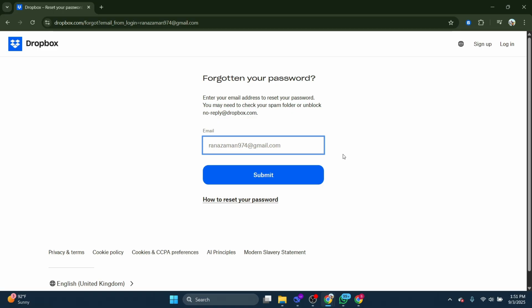On the password reset page, you'll need to enter your Dropbox email address again. After typing in your email, click on Submit. By doing this, you're requesting Dropbox to send you an email with a link to reset your password.